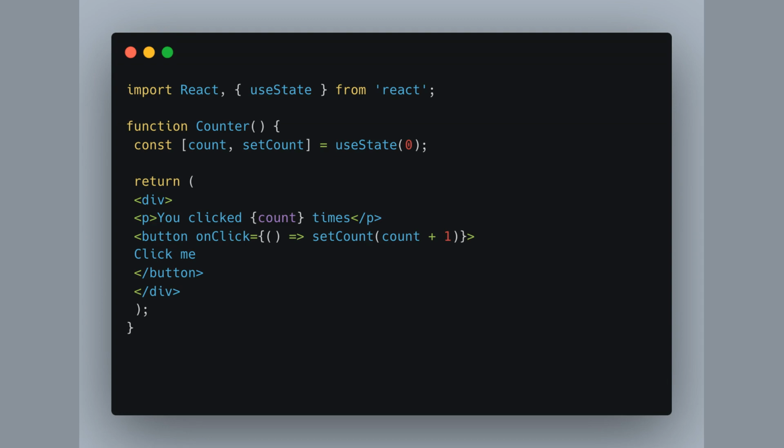With useState, we declare a state variable count, initializing it to 0. The setCount function lets us update this state, ensuring our UI re-renders with the new value. By clicking the button, we increment count, demonstrating the simplicity and power of useState in managing component state.